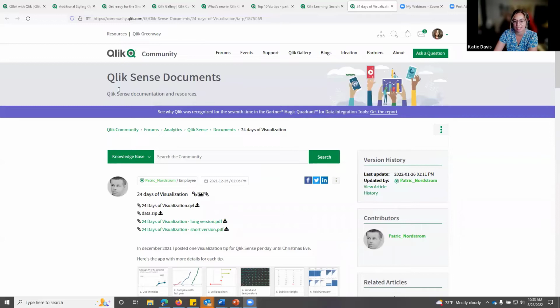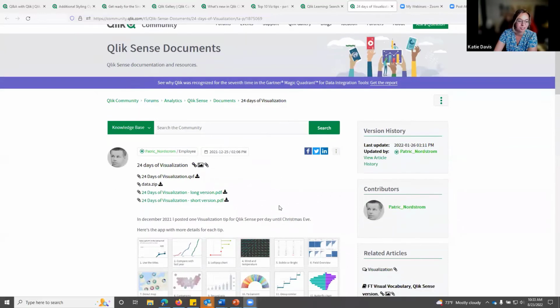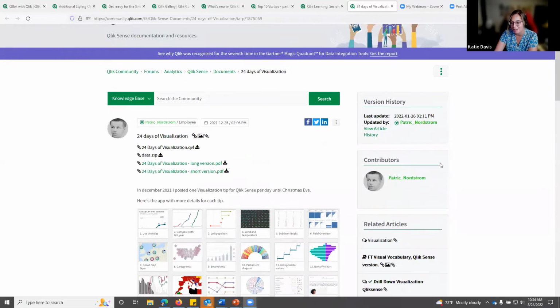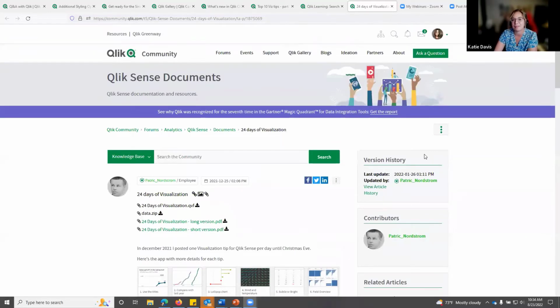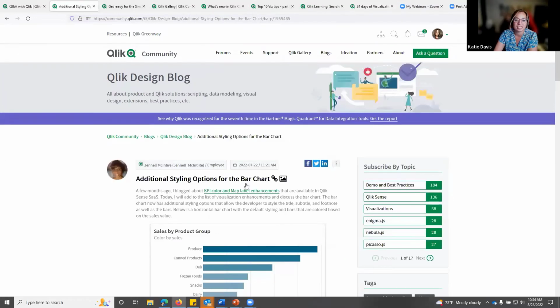So we'll post this version here. They range from simple to difficult, but Patrick was saying the simple ones are the most important. So you don't know what you don't know. Let me see. I think this is a post from Janelle on our Qlik design blog.